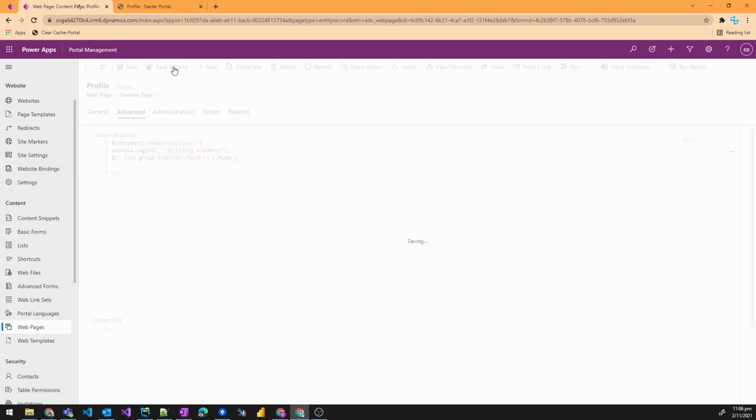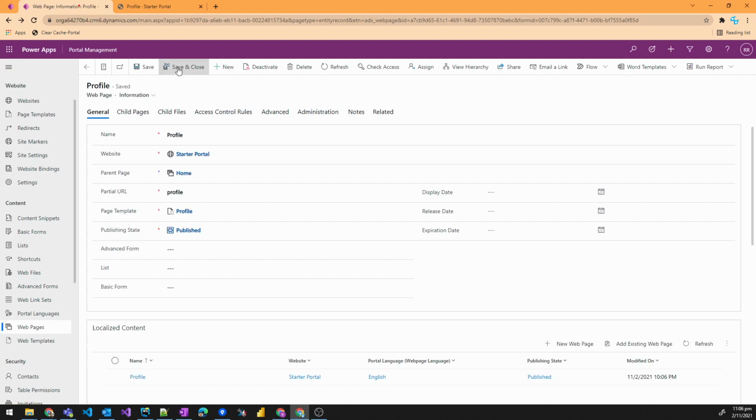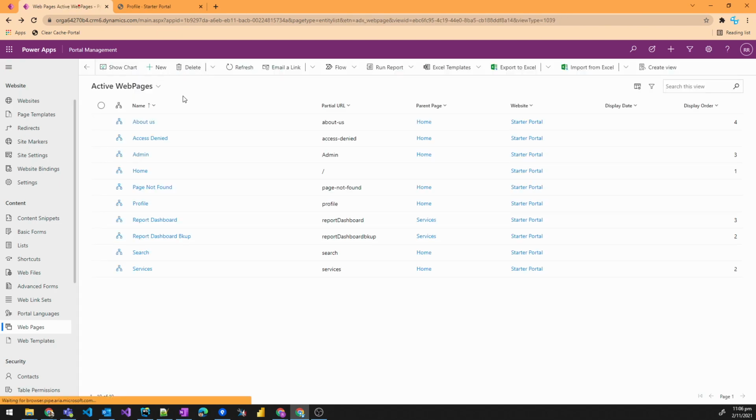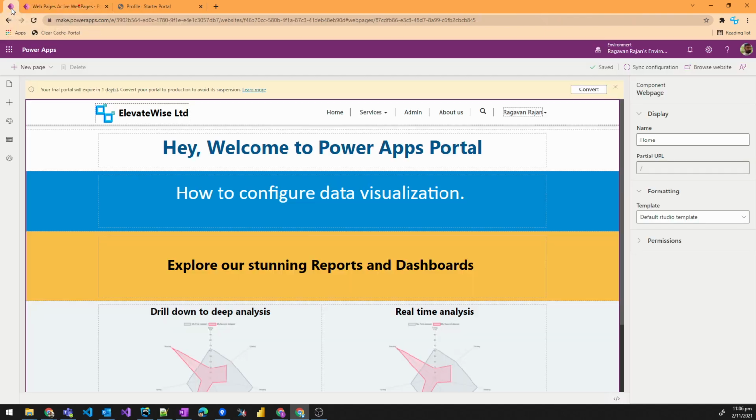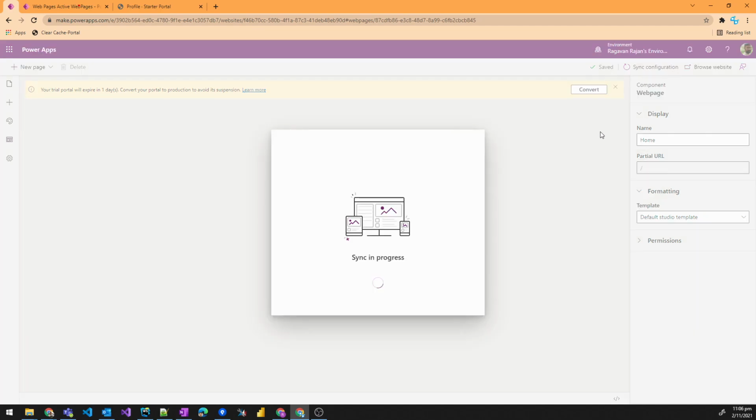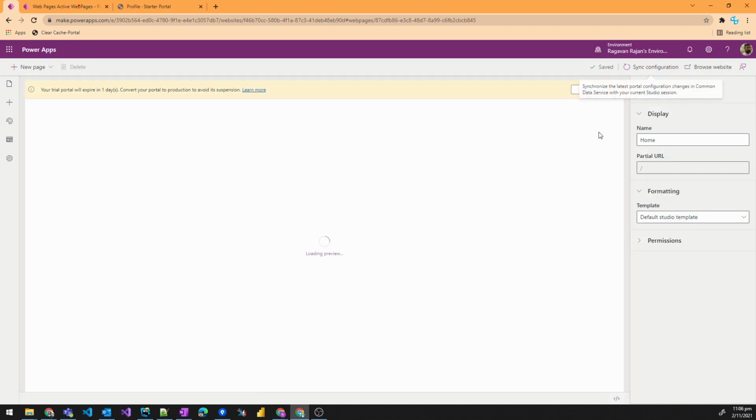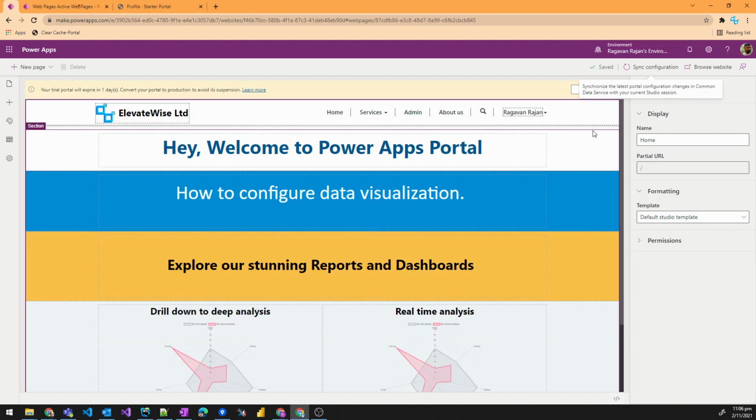Press save and close, and then save and close one more time. Now this is another important third step. Go back to the Portal Studio and click on sync configuration. Sometimes you may need to press more than one time. I think Portal is now much better. It is easy, once you press the sync configuration, don't forget this step.